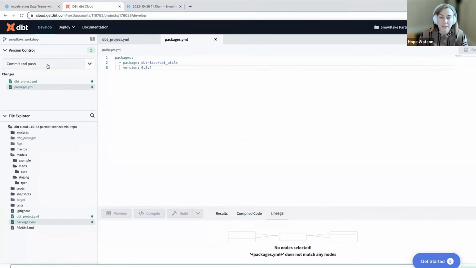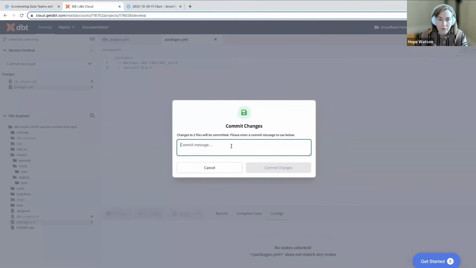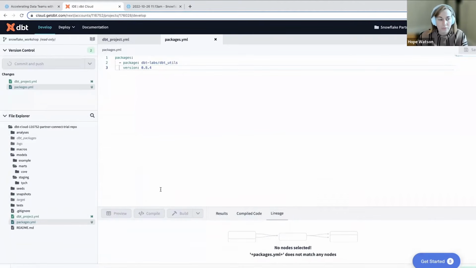And before we move on to our next section of creating the sources and staging, we want to commit these changes. We're working on our development branch, so this is the right place to do it. So we're going to commit. We're just going to say set up structure for our project and commit those changes. Great. And that wraps up the step for our foundational structure.